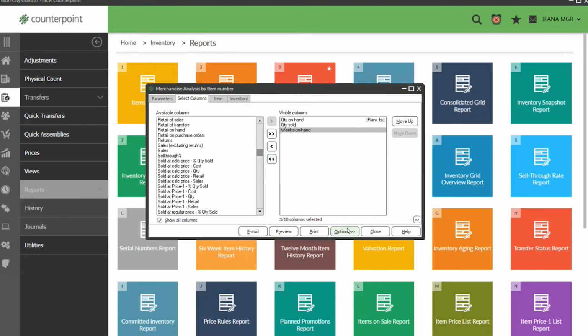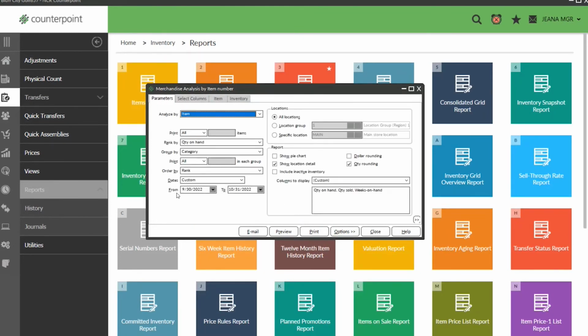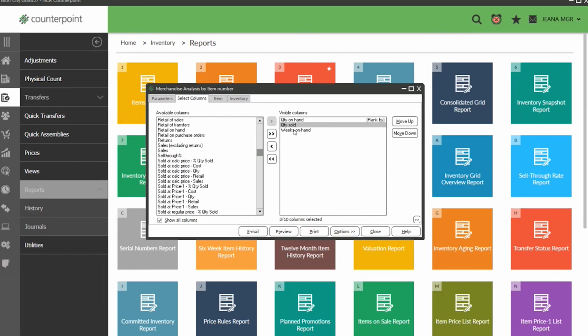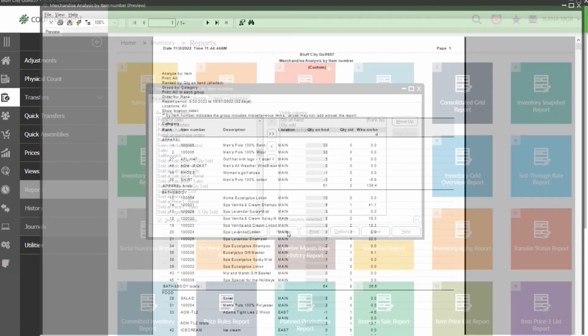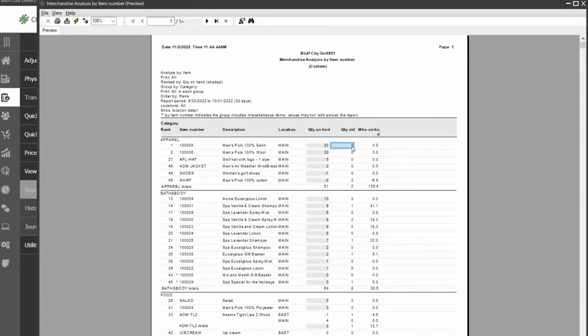Okay, so now this is going to show me my current on hand, what I sold in this date range, and based on the volume of sales in that date range, how many weeks on hand do I currently have of inventory? So I'm going to preview. So you can see here, I have 30 on hand. I haven't sold any. So my weeks on hand, I got plenty.